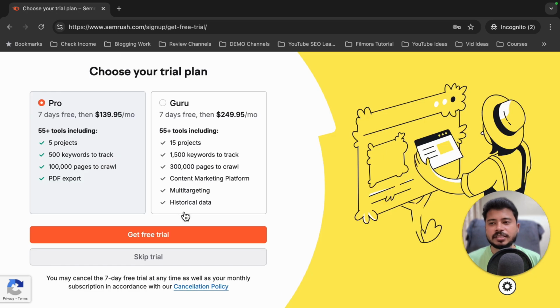Now as you can see, it is going to give you a 7-day free trial of Pro plan or Guru plan. So if you want to activate a 7-day free trial of SEMrush Pro plan, then you can select this option. And if you want to activate SEMrush 7-day free trial of Guru plan, then you can select this Guru plan option.